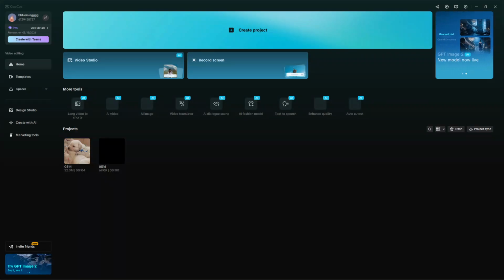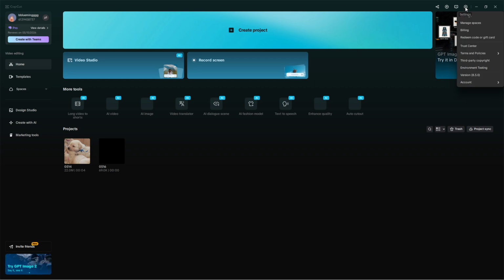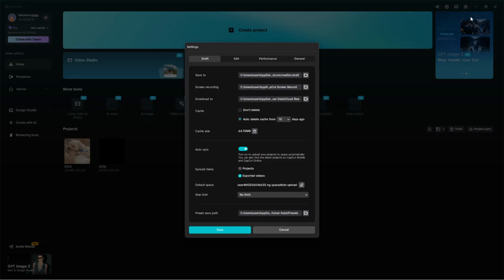In today's video, I will walk you through how to clear cache in CapCut PC. Start by locating the settings icon inside CapCut PC and click on it to open the available options menu. Once the menu appears, click on Settings to open the main settings panel.